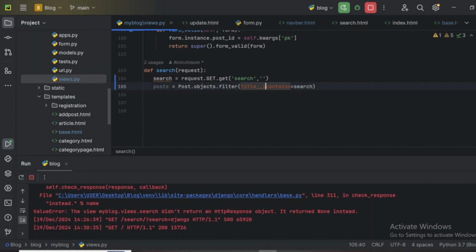But if you don't add the i, or maybe just use contains, you're going to have issues if you don't give it the specific name you're looking for. So that's why we prefer to use icontains.